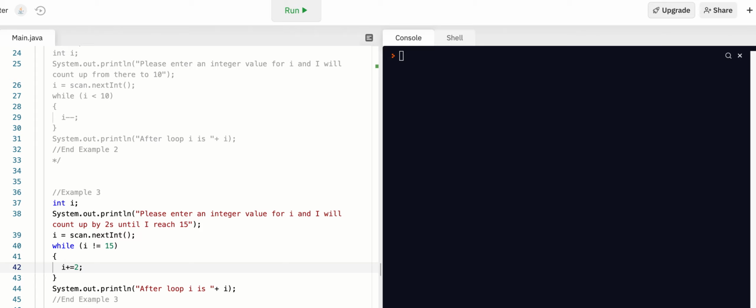Today I'm going to walk you through how I would help a student debug example 3. In this case, I would ask the student, what do you expect your program to do? And they should tell me, okay, I initialize I, and then the scanner is going to ask the user to enter an integer value for I, and then the program will count up by 2s until it reaches I, and then it actually does the scan part.